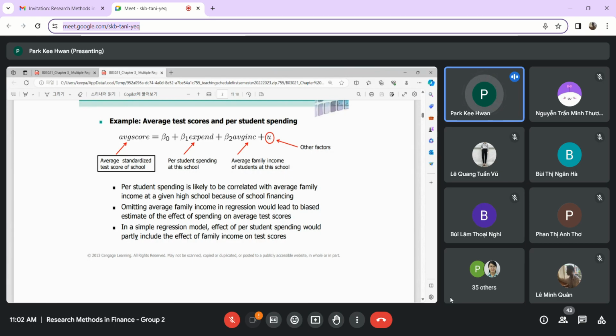Okay, so I will repeat. Suppose that you run the regression without this average income variable. In other words, this average income variable is in the error term; you omit the average family income. So you have a simple regression model. In that case, the effects of per-student spending, the beta one, would partly include the effects of family income on test score, because it's more likely that the per-student spending correlates with the average family income.